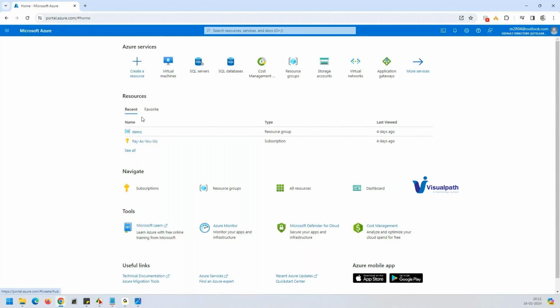You simply need to provide basic information, and you'll be able to get inside your portal. So, guys, I have already exhausted my free account. Once your free account is exhausted, and it is valid for 1 month from the day of creation, Microsoft will automatically switch it to the pay as you go subscription model.